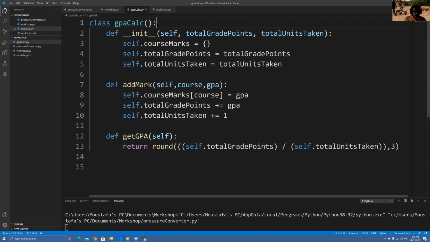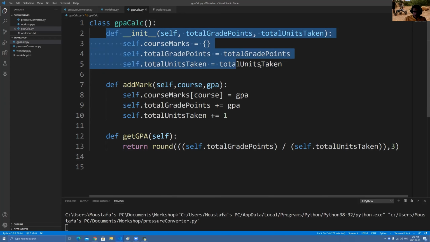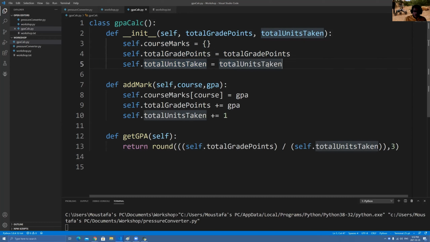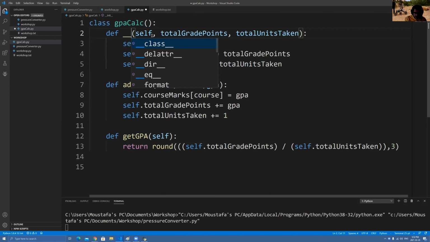You start it with class, and then the name of the class. My name of the class is GPA Calculator. That's going to be the name of my class, and I do a bracket and then a colon. And here in my class, I need a couple of functions. I need a function called init, and it has to have two underscores. So if I write it again, it's underscore underscore init underscore underscore.